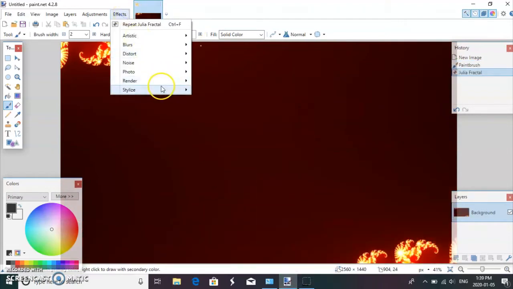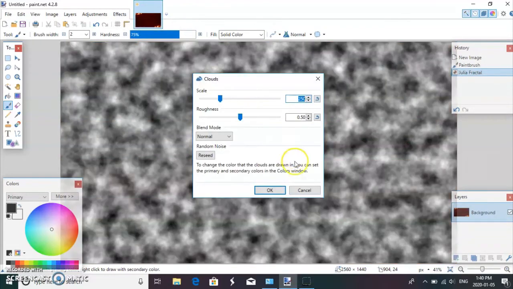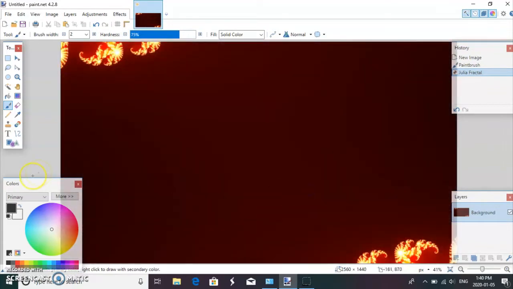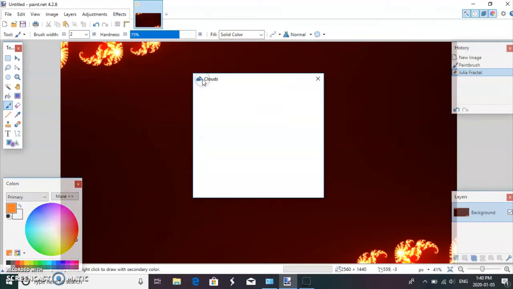Alright, the next part, you want to click Render again, go to Clouds, and very important here, you want to change the color as well. You don't want to keep it at black, especially if the background is already kind of dark. You want to make it a lighter color so that it blends differently. Generally you can go with a yellow, green, blue, anything you really want. It doesn't really matter. I'm just going to go with an orange, and then I will render the clouds.